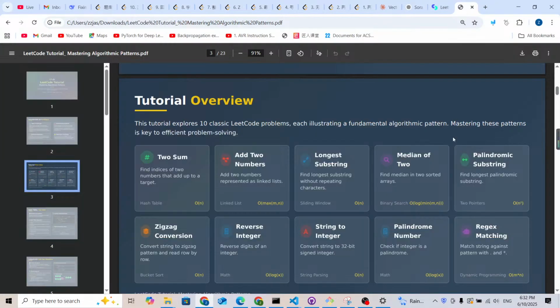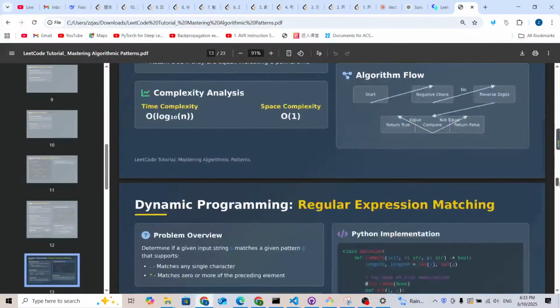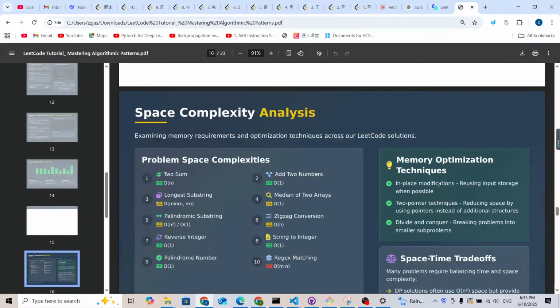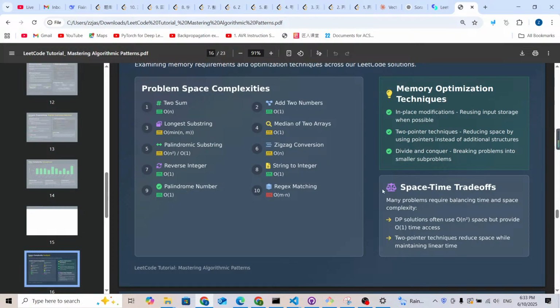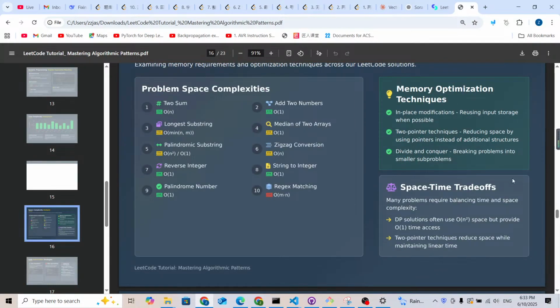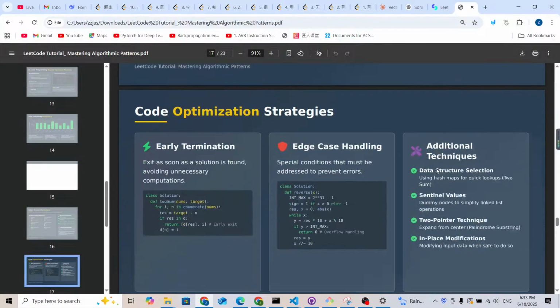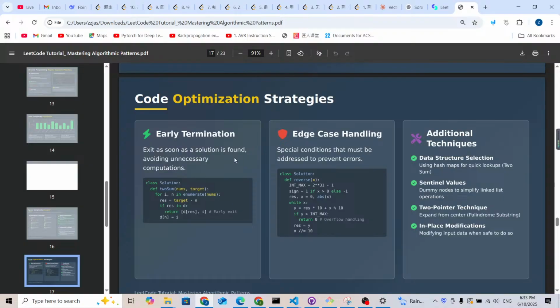Now let's just go back to what we have checked before. As we have this space and time complexity for a problem, normally the space is okay, but most of the time we need to analyze the time complexity. But there's also a trade-off between time and space. And there are also some edge cases.